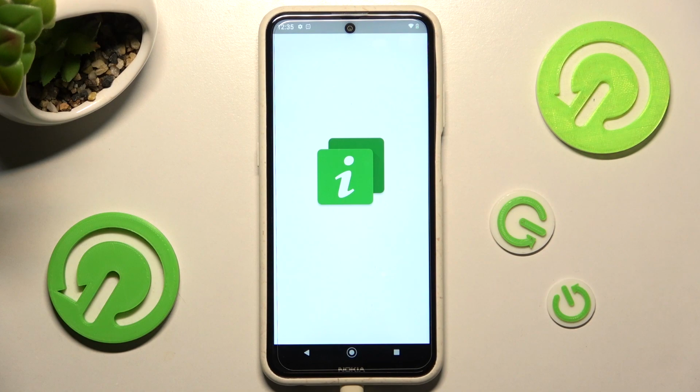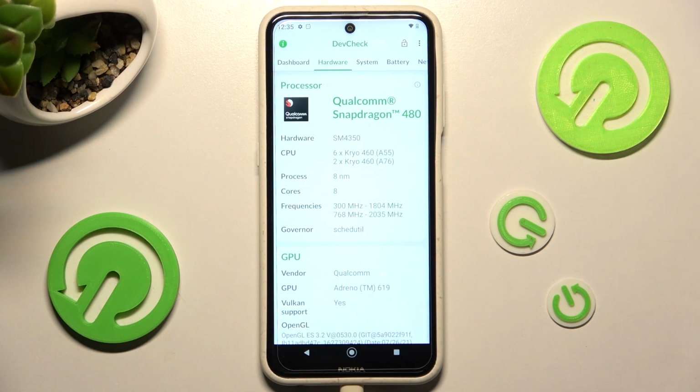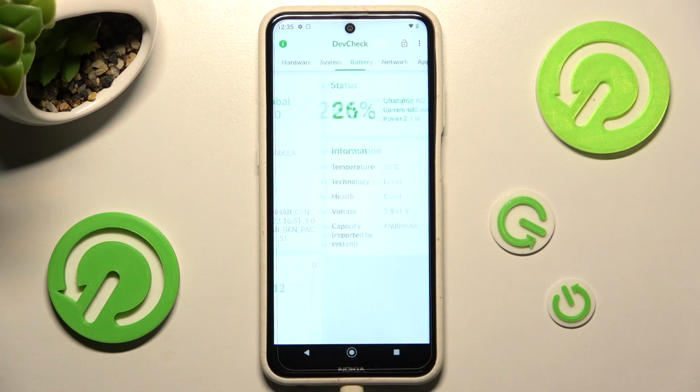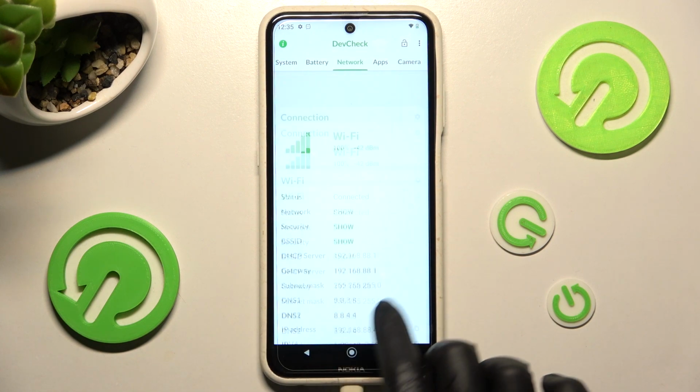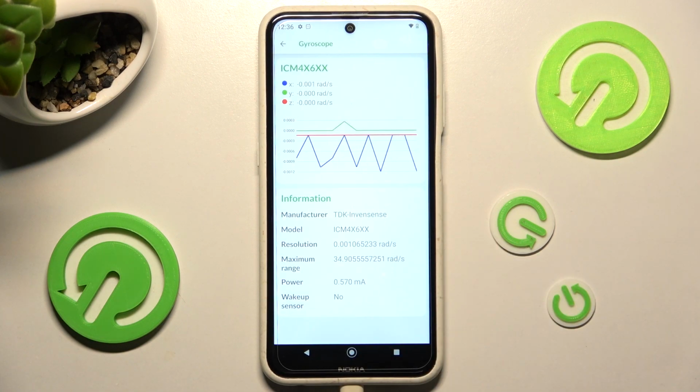Now thanks to this free app, you can learn all the information about your device's dashboard, hardware, system, battery, network, apps, camera and sensors.